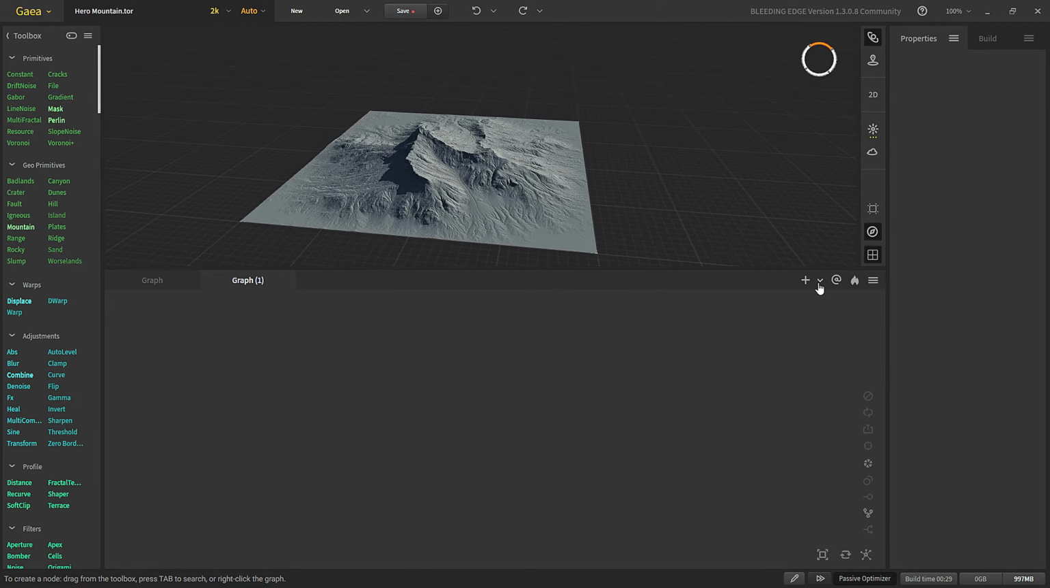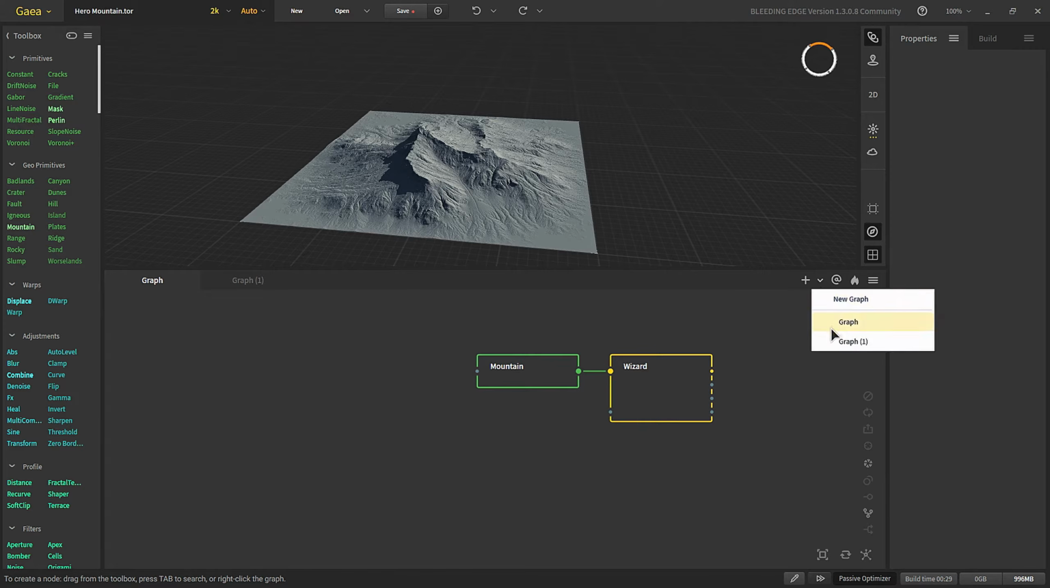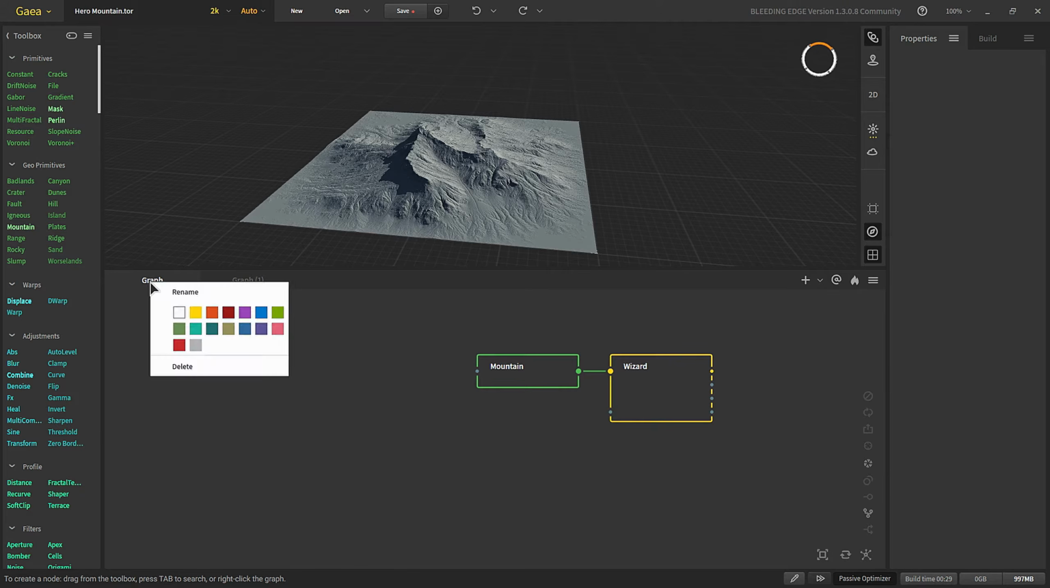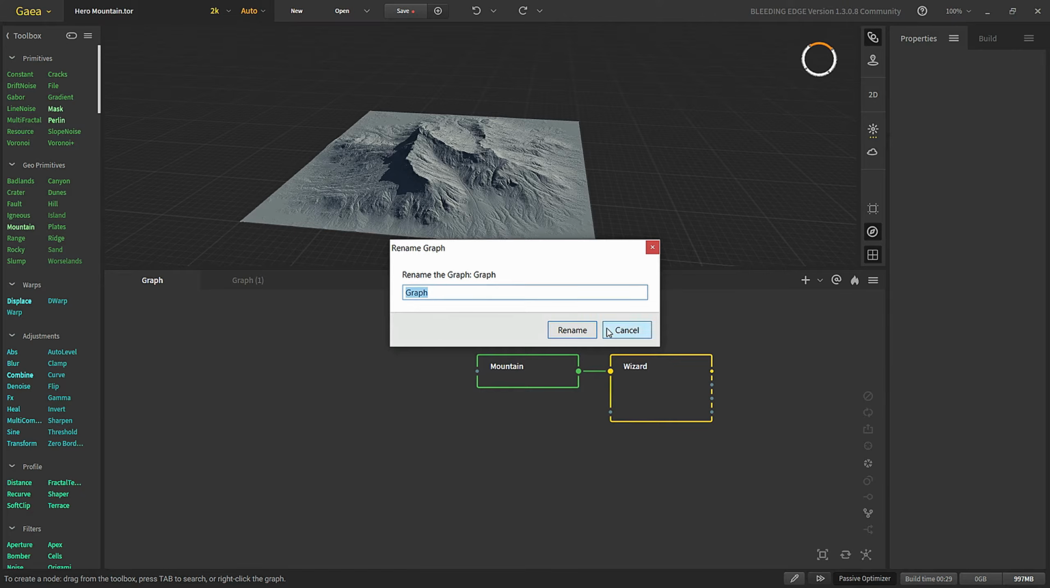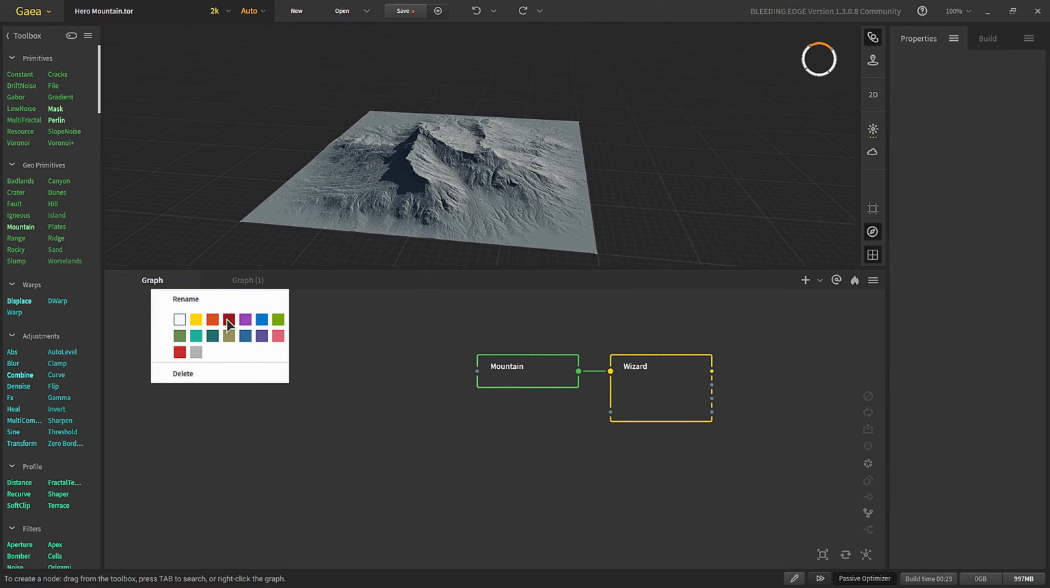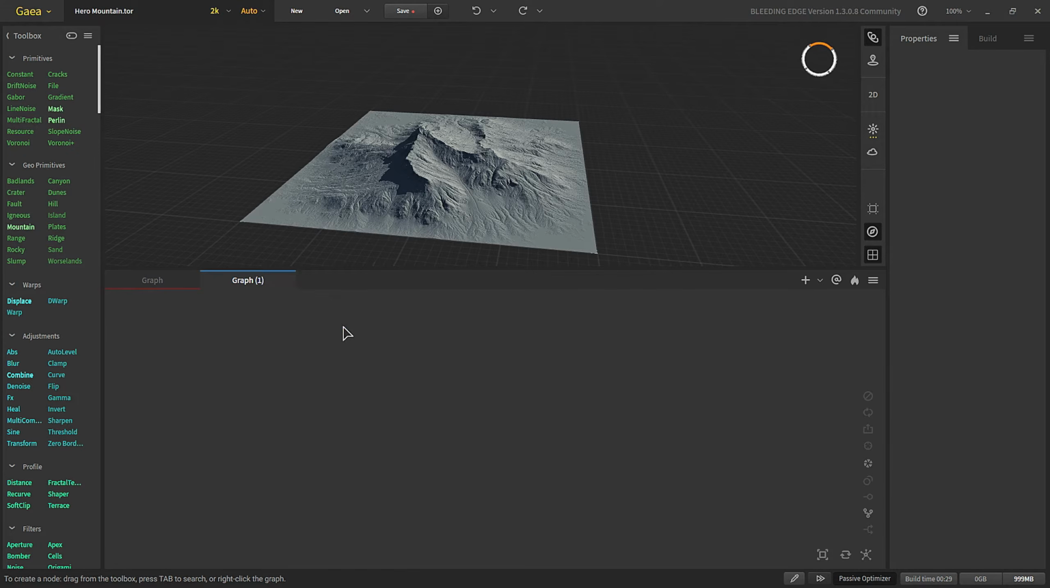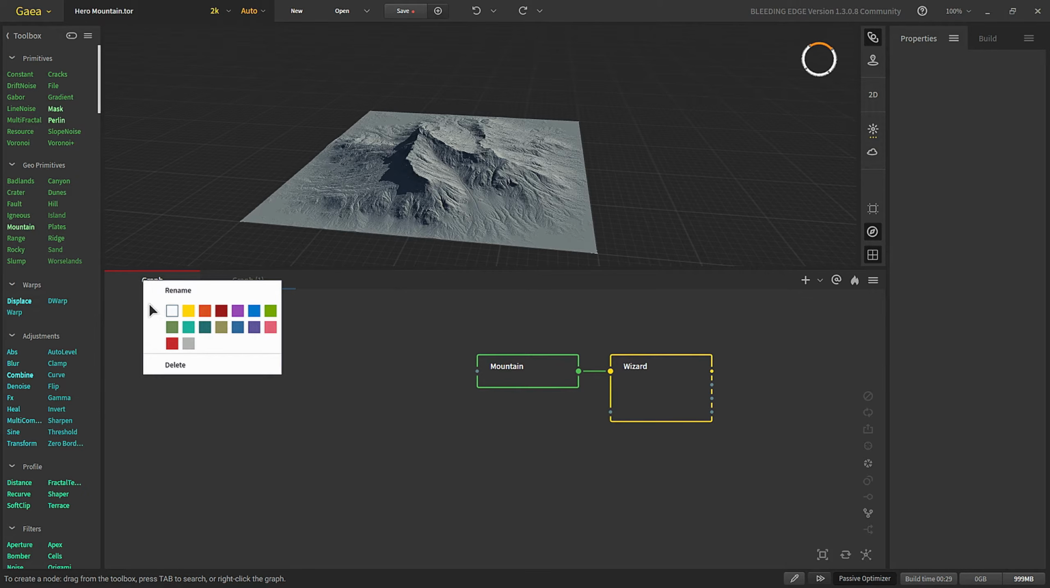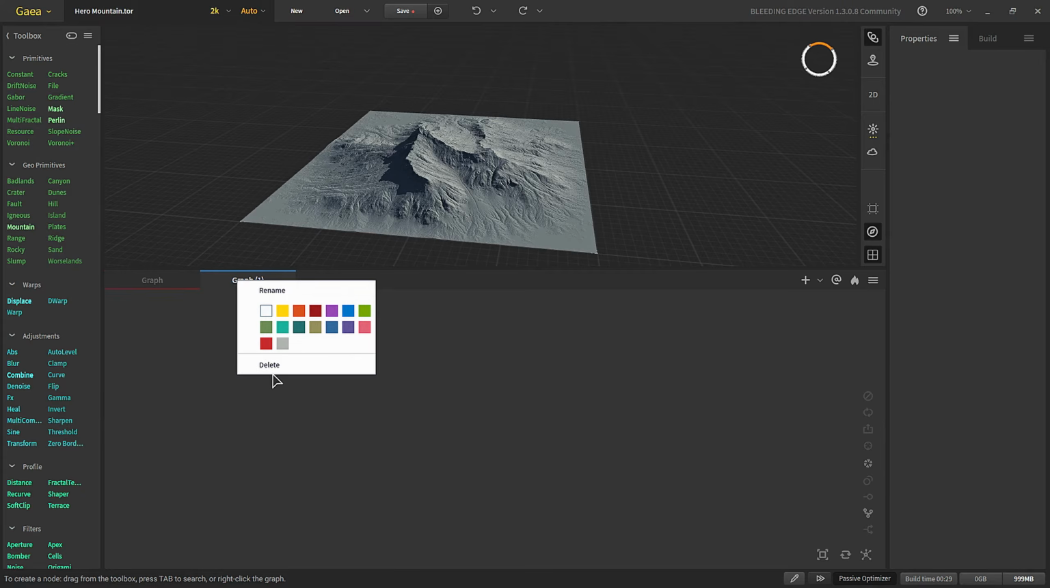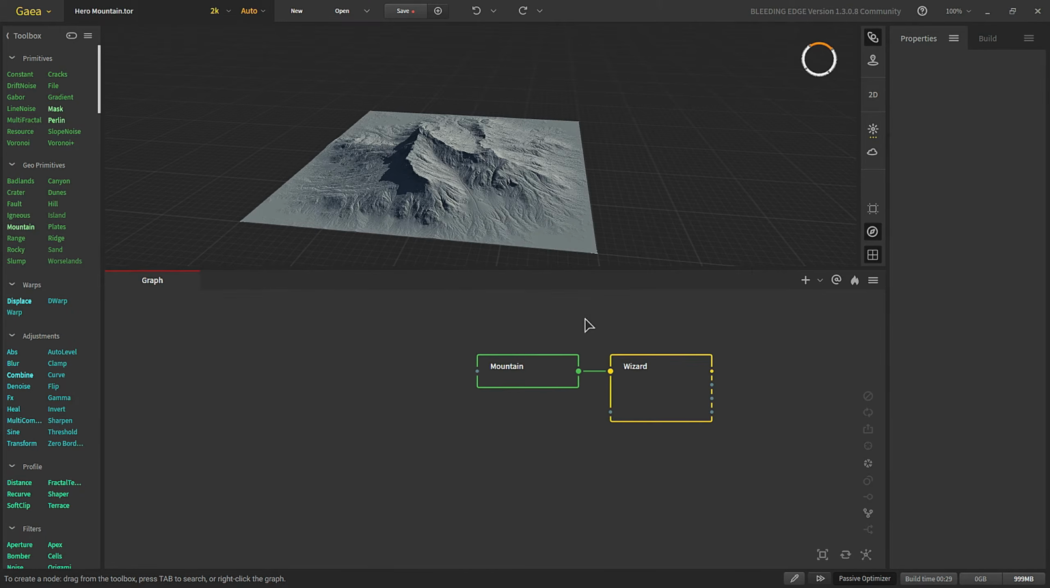You can click this button right here and navigate to your graphs quickly, or you can just click here and navigate to your graphs. And right here, if you right click, you can rename your graph, and you can choose a color for your graph so that it's more visible to you. And you can delete any graphs from here by clicking delete.